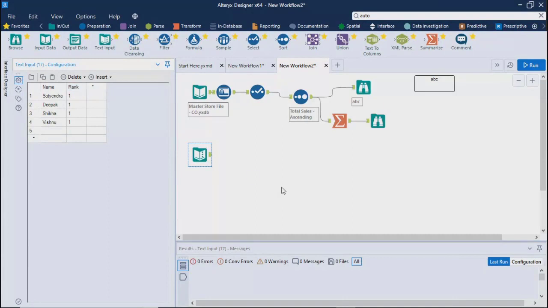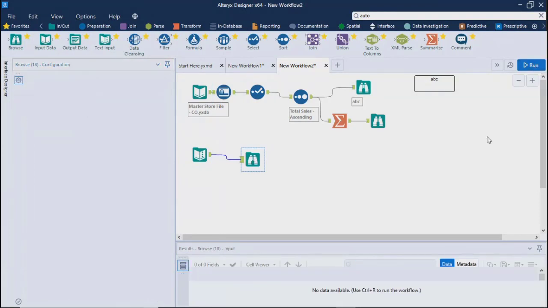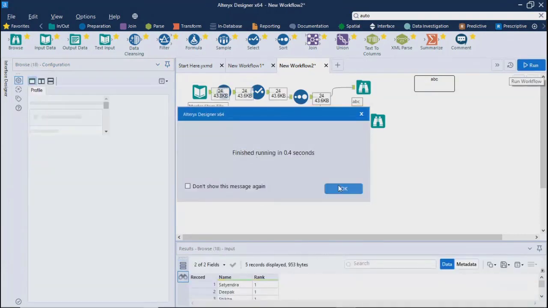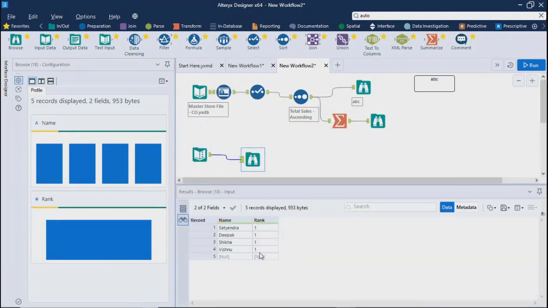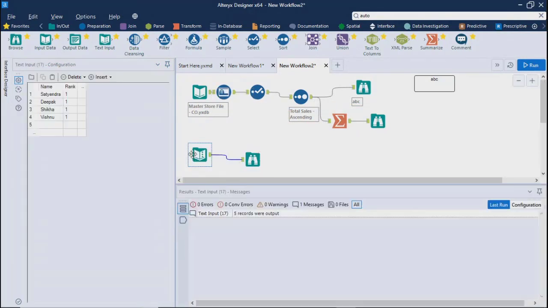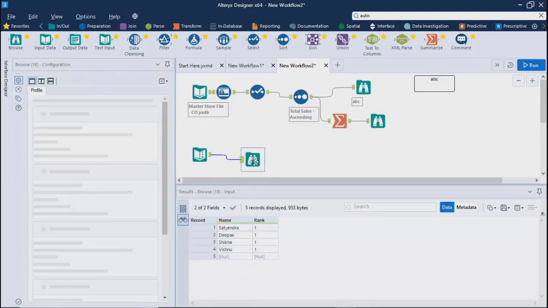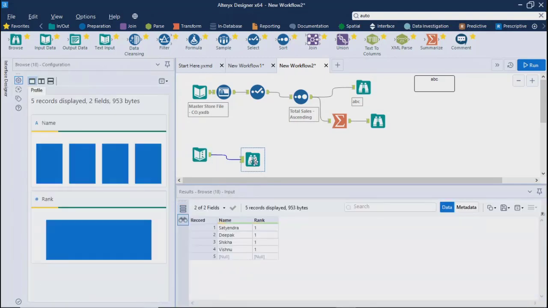Now what will happen as soon as you connect this particular tool with your output, browse or anything, you can directly go ahead and use it as your data itself. So you can see your data. This is what we manually added, but still we can see this and we can use it like a normal data set. We can work on it.